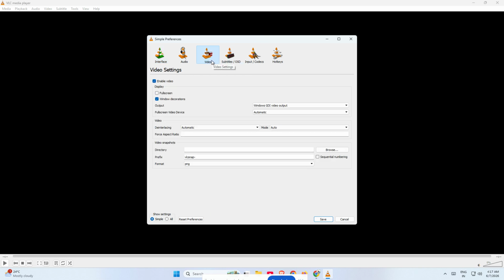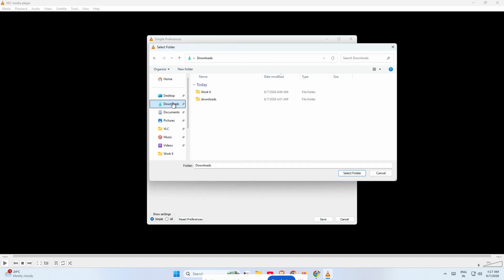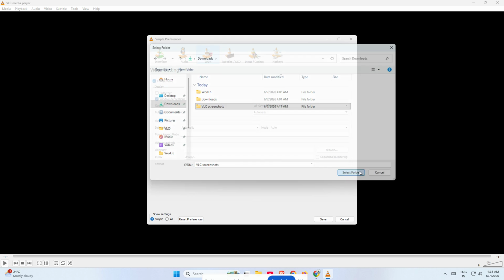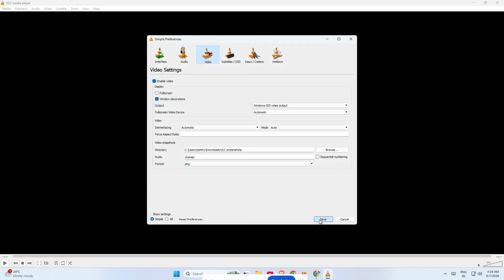Now look for the section called Video Snapshots. Here, you need to choose a directory where VLC will save the extracted frames. Click Browse or select the folder path and choose a location that will be easy for you to find later, like your Pictures folder or a dedicated folder for snapshots. Choosing a clear location now will make it much easier to find your images after saving them. Once you've selected the folder, click Save to apply the settings. Now, VLC is ready to store any snapshots you take from your videos.